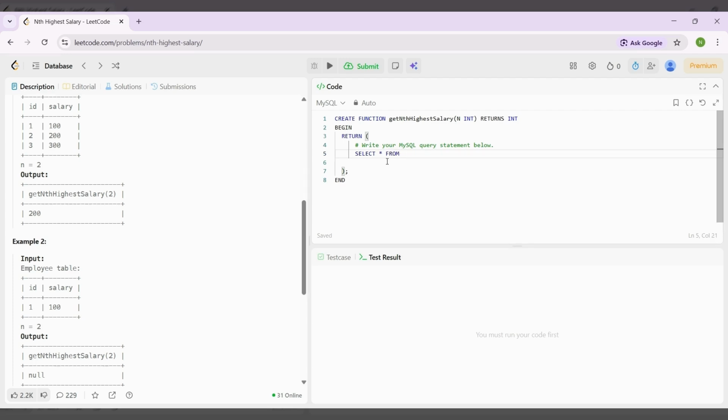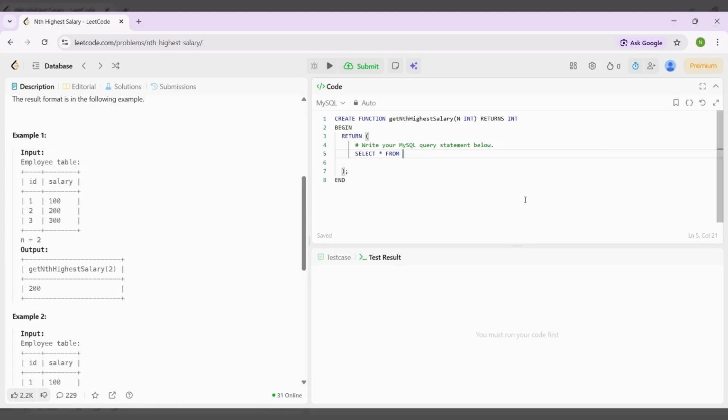Select star from table name. What is the table name? Employee. We all know this query. Now we will modify this query.